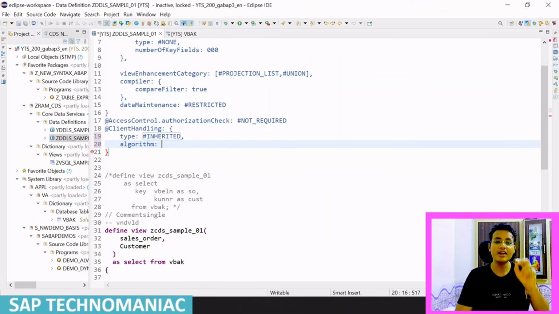These are the two things. And the third is inherited. For inherited, it will be derived from the source tables. If we are using multiple tables and one of the tables is client dependent, then the client handling type will automatically become client dependent. And if all the tables are client independent, then the client handling type will automatically become client independent. Now we have defined client dependent and client independent, which I hope you already know.